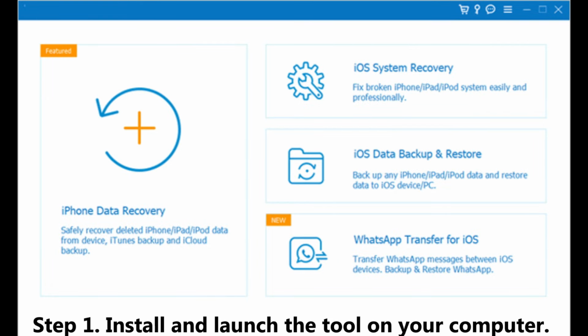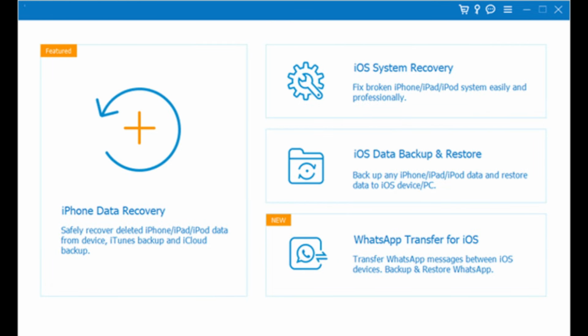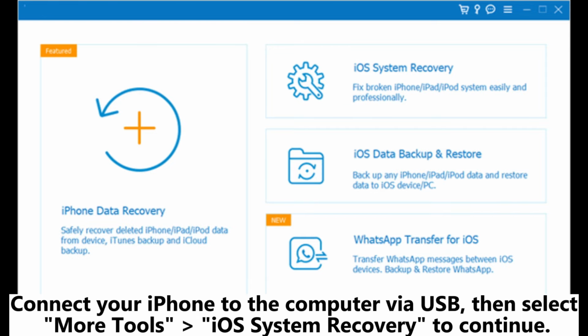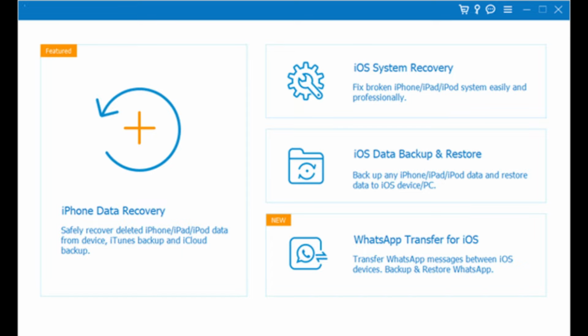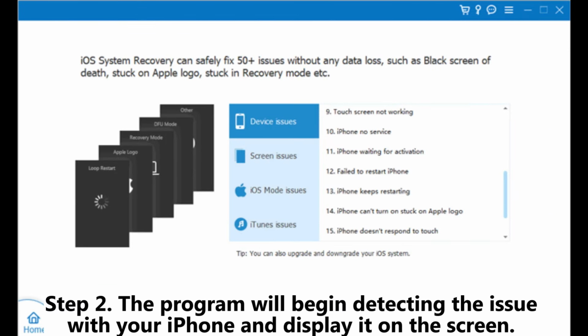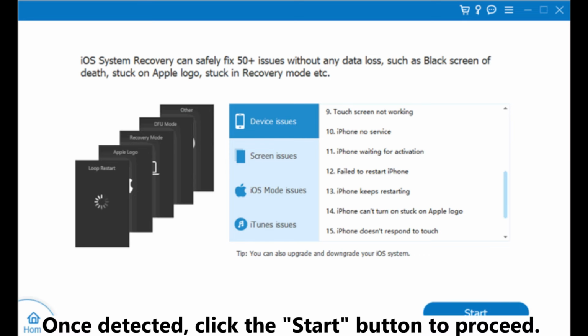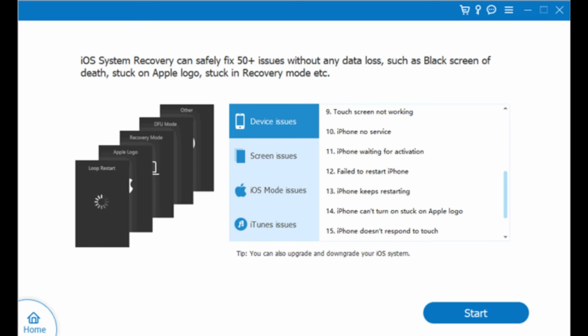Step 1. Install and launch the tool on your computer. Connect your iPhone to the computer via USB, then select More Tools iOS System Recovery to continue. Step 2. The program will begin detecting the issue with your iPhone and display it on the screen. Once detected, click the Start button to proceed.